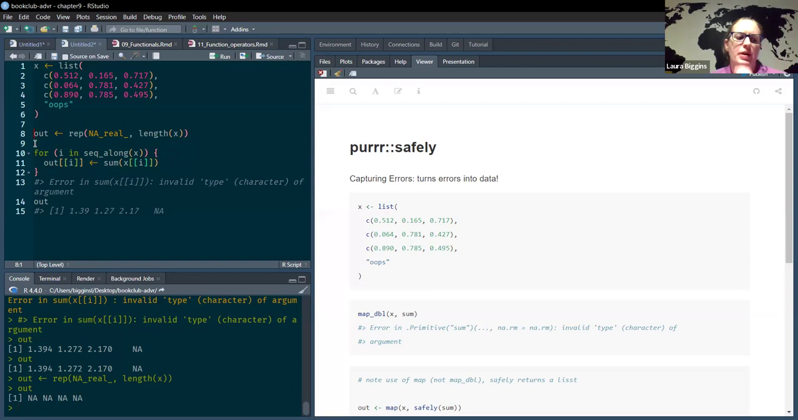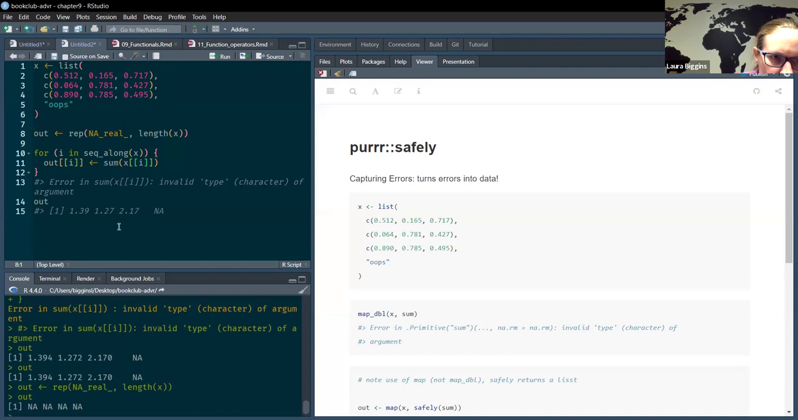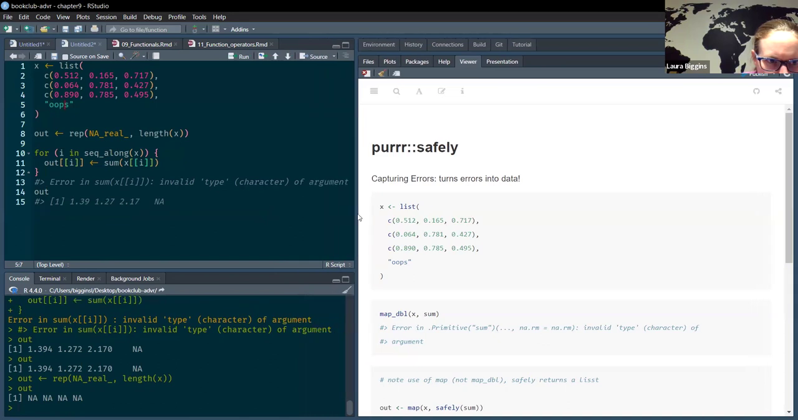So they're numeric NAs. And then it's trying to go along the list, from 1 to 4, and it's replacing the value in the out vector with the sum of each of the vectors in the list, and then it produces an error the last time because it can't sum up. Oops.